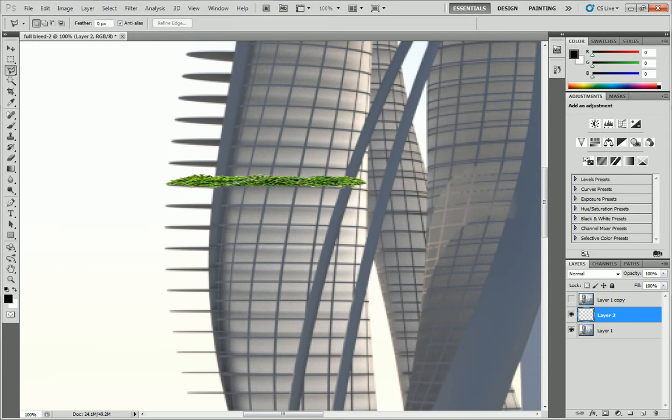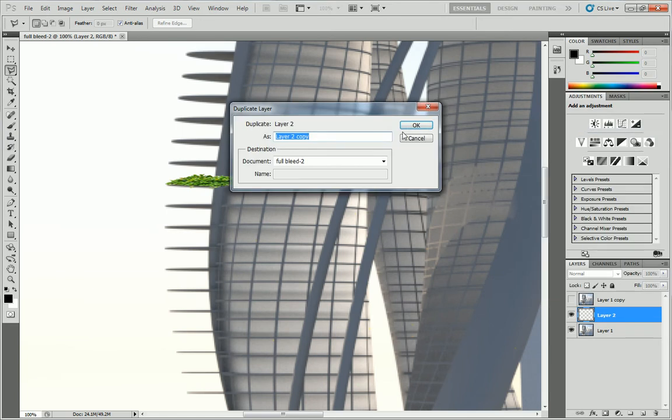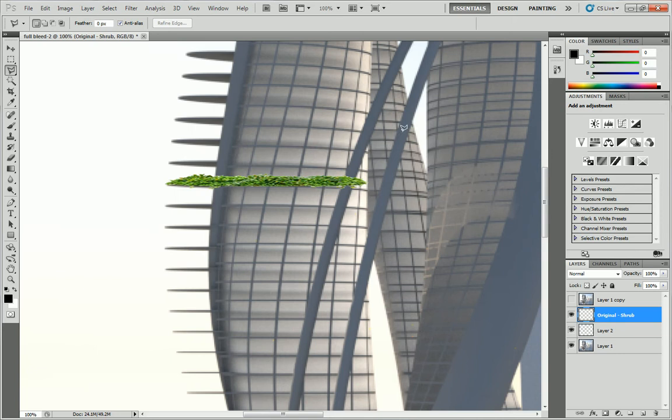Let's do this. Oh, one other thing, just a cautionary measure. Before you start modifying a source image that you're going to use, it's a good idea to duplicate it and keep the original. So I'm going to right-click this layer, duplicate it, and I'm going to call this original shrub. I'll put that at the bottom and turn it off.